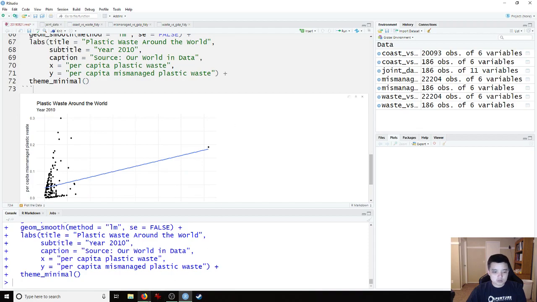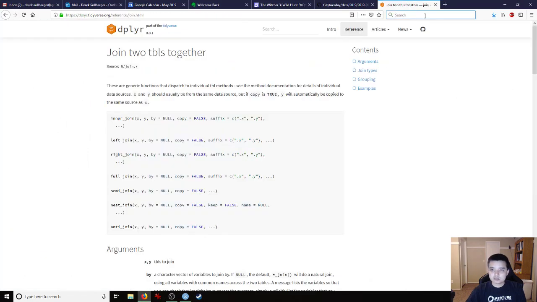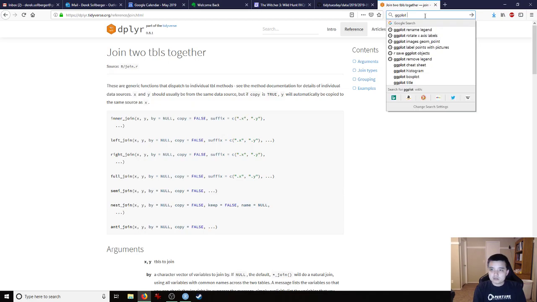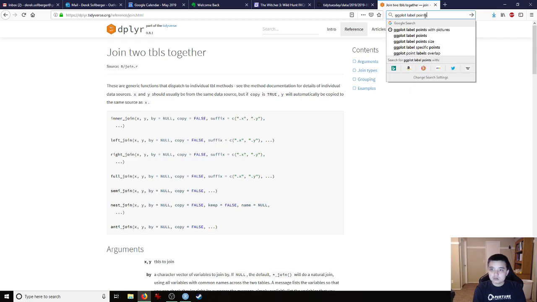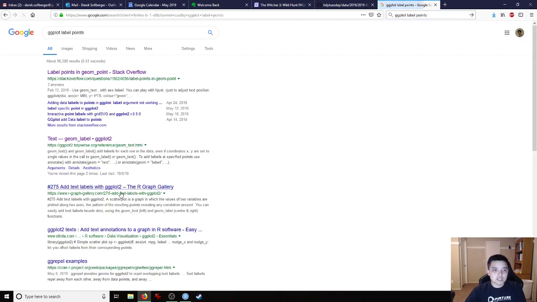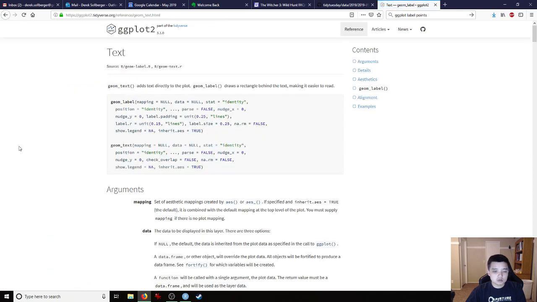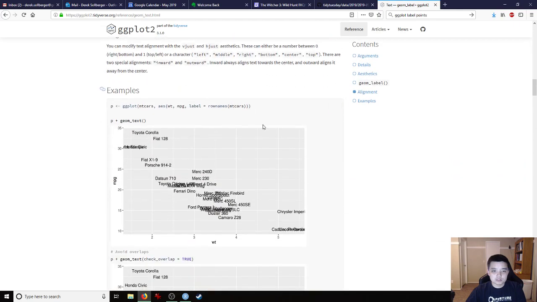Now, what I want to do next is add text to the scatter plot. Yeah, I think it's geom_text or geom_label. It's easier for me usually just to go to the example here. So it's geom_text, but we need a label here. Okay.